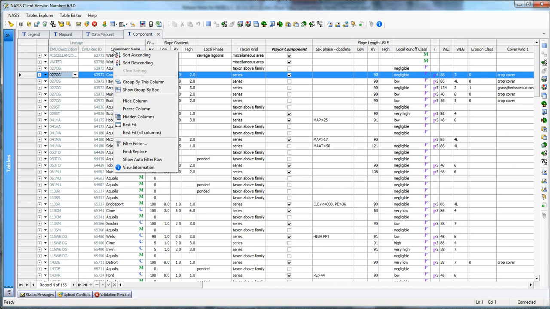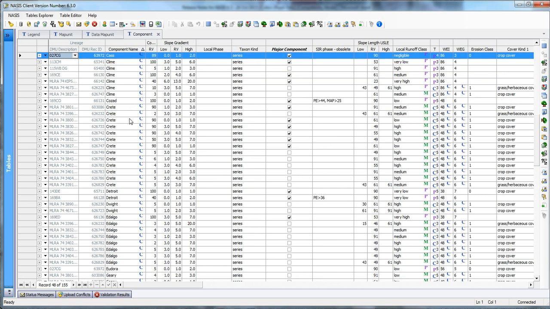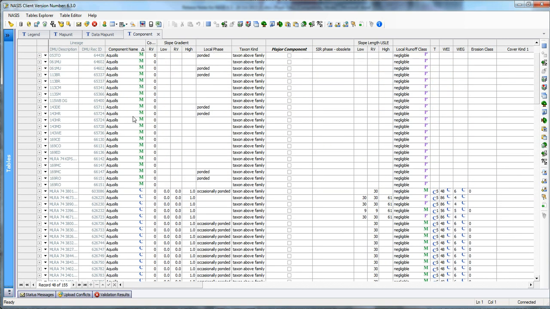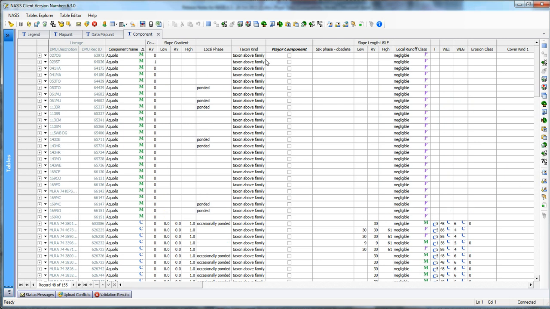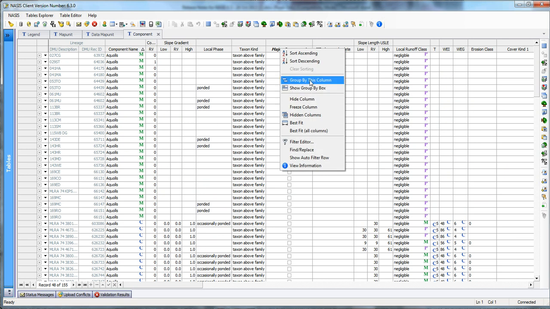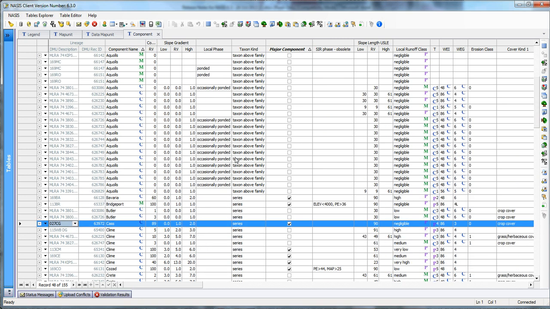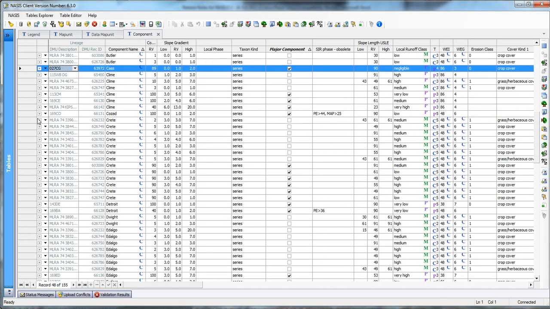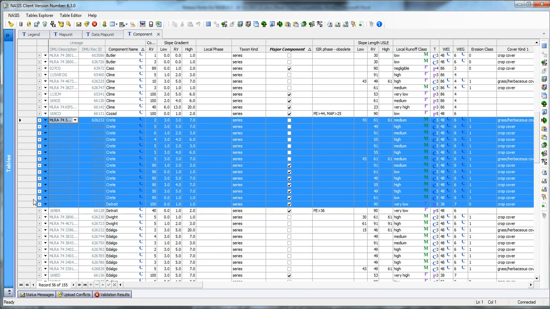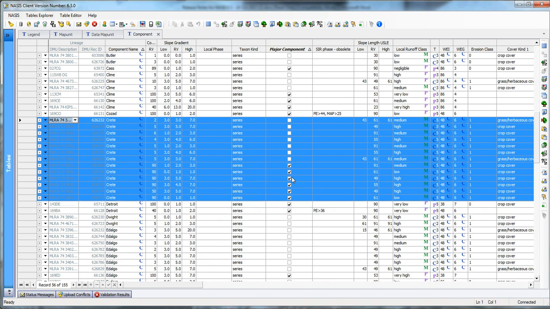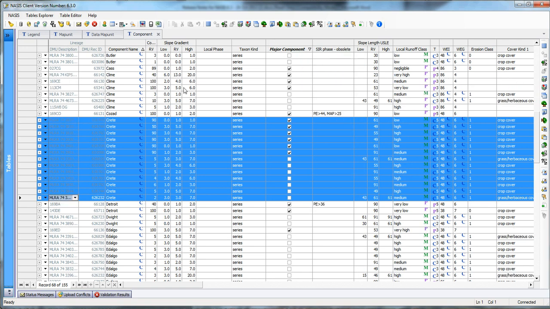So I'm going to sort on my component name. I'm going to do a second sort on my major component: shift, click, and sort ascending. Now when I start looking at this, I look at all of my cretes, and based off of the way this is sorted, I want to do a descending sort on this one. So now I've got all my major components.